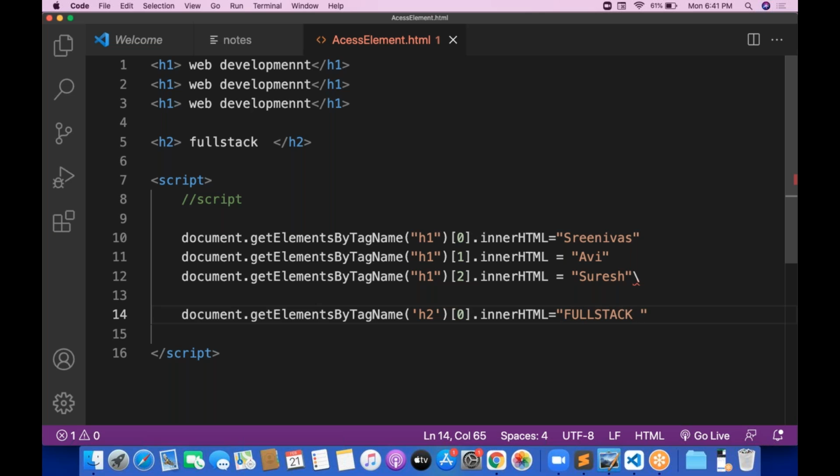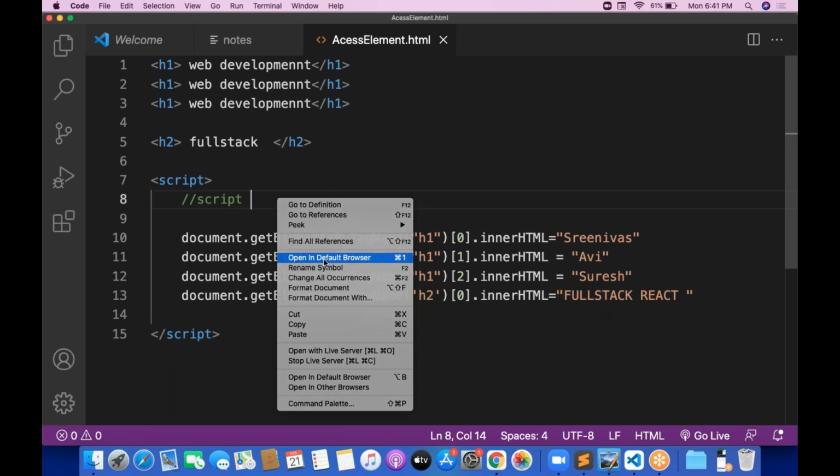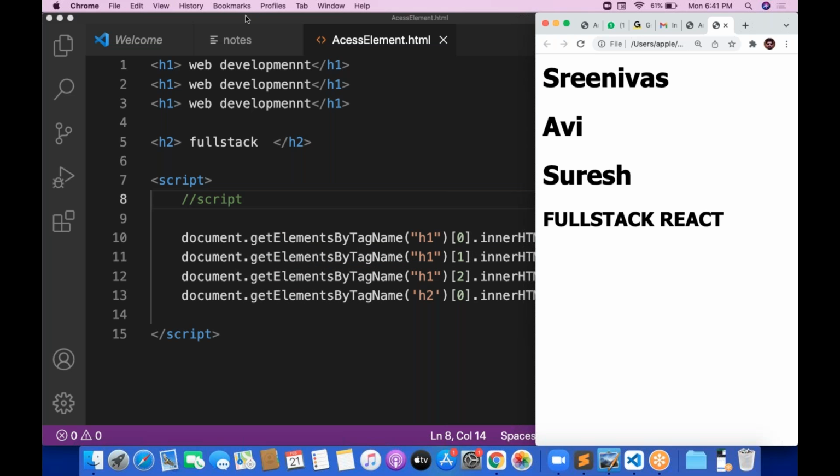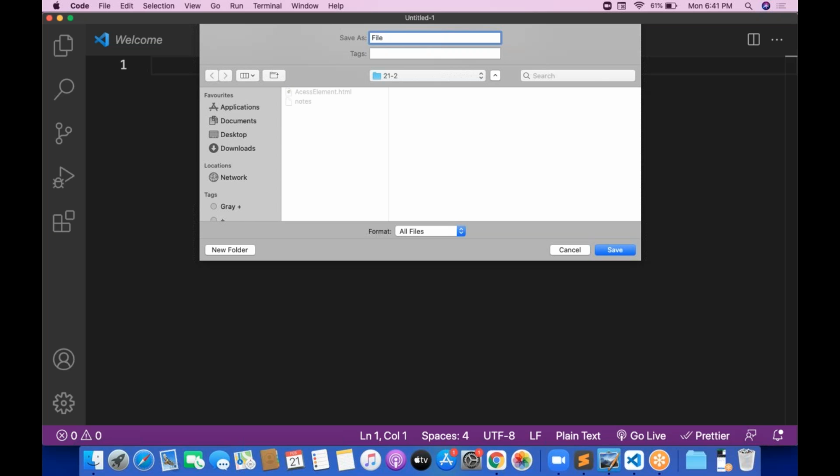One question here. Let's say if we have our own JavaScript file, will we still call it innerHTML? Yes, yes. If you are having a JS file, see, I'm taking a new script file. This is going to be saved as file.js.